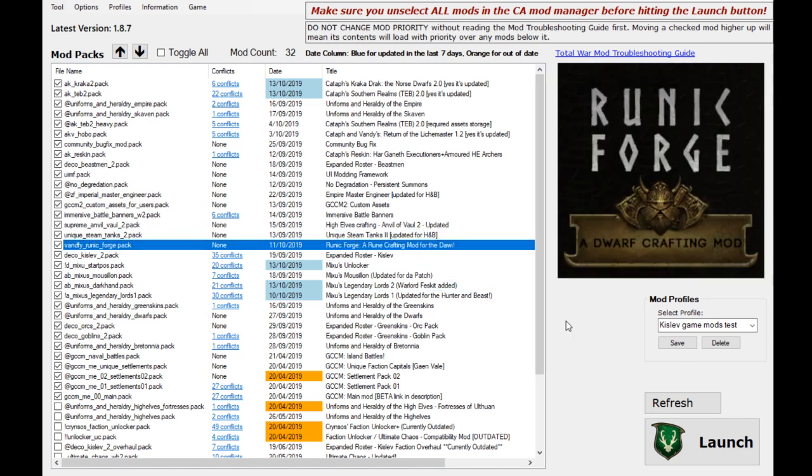Runic Forge, a rune crafting mod for the Dawi. This was a mod which came about before Creative Assembly implemented crafting for the dwarves, but it's still useful because it adds extra items. I think it also gives a unique resource for the dwarves, Gromril, I think it is, to be able to forge items from. This is done by Vandy, I believe.